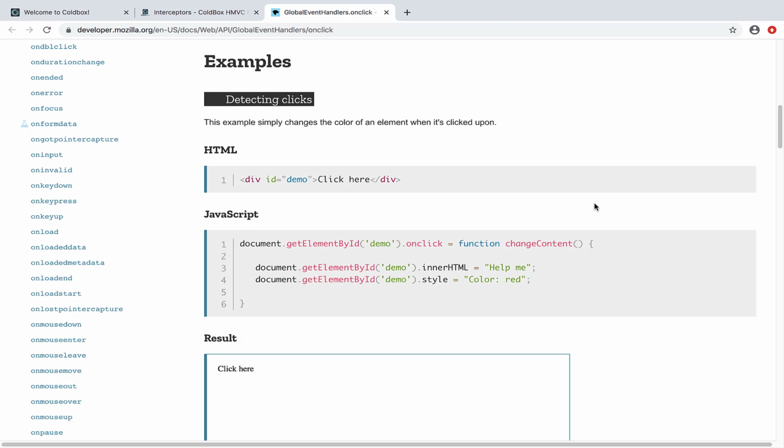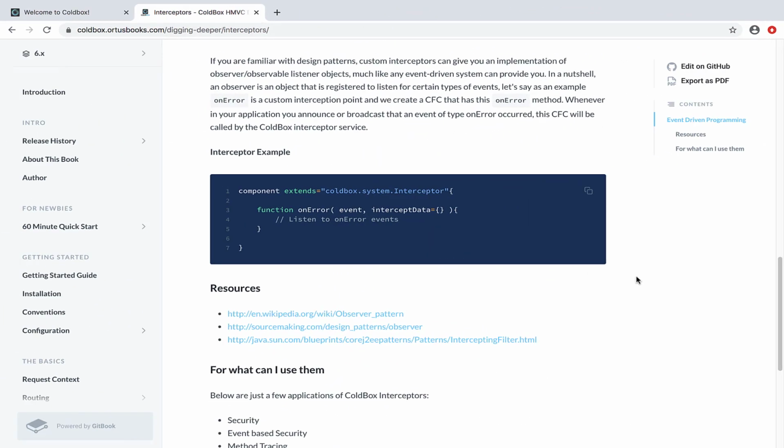Well, ColdBox also has this concept of interceptors, and it works the same way. Instead of things like onClick and onMouseOver, because those are client-side events, ColdBox has its own internal events that can be intercepted. ColdBox intercepts things that are server-side items. Some examples would be when an error message occurs in the app, the onError interceptor might be triggered, or maybe something more specific to your app, like when new messages are saved into the system, or when a new user is created, when a new user logs in, that sort of thing.